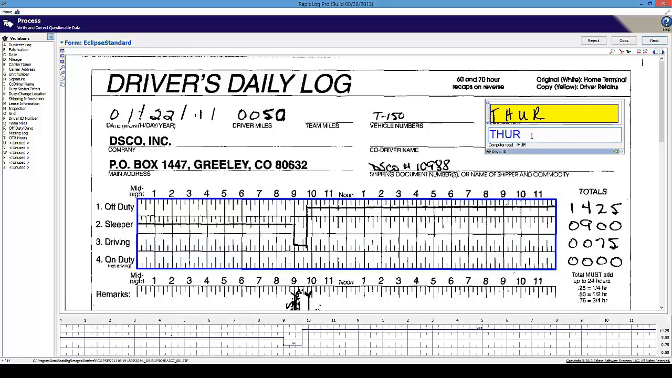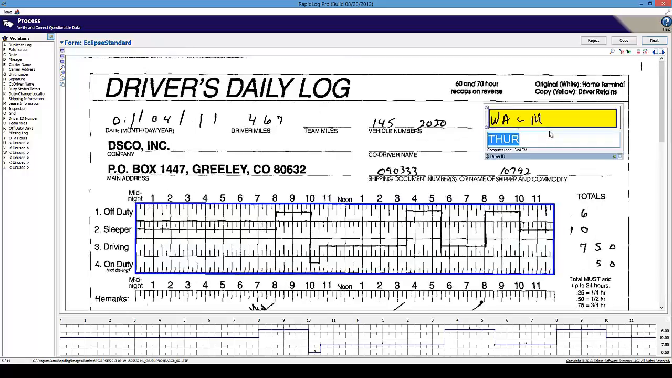The nice thing though is after you change the ID number in here, it will stay there until you explicitly change it. So if we move on to the next log here, driver ID WACM, it's not going to change that until we confirm the change there.